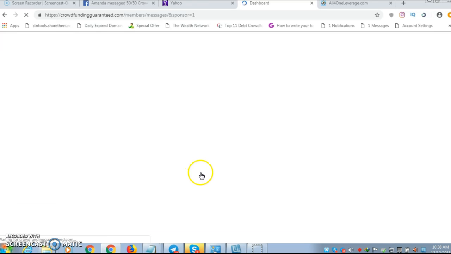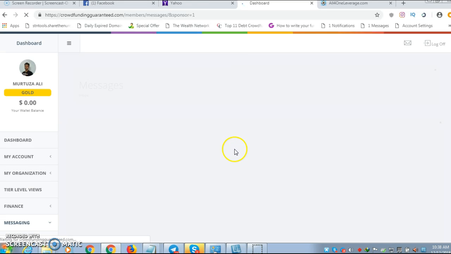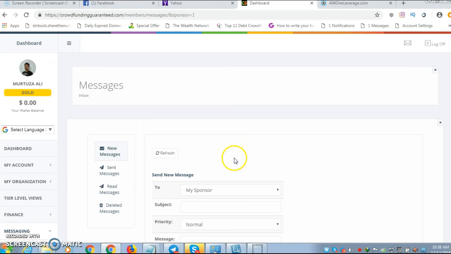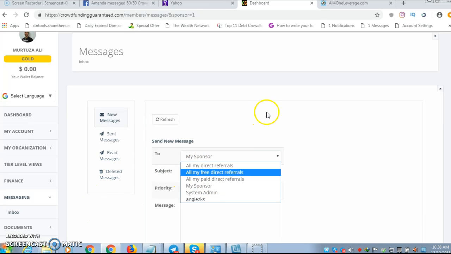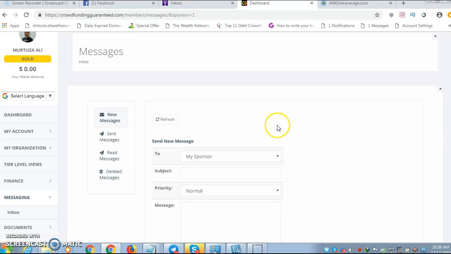So from here you can select to whom you want to send the message, like your sponsor, your direct referrals, free or paid members, system admin, etc. Again, this is a very cool feature which you can use from your back office to send messages to your team.